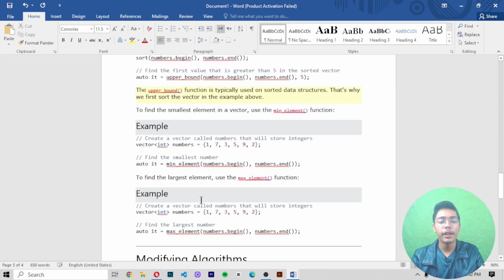And if we talk about how to find the smallest element in a vector, you have to use the min element function. Like if I am creating a string, or if I'm creating an algorithm, and I want to find the smallest element in my vector, for that I will be using this min element function here.